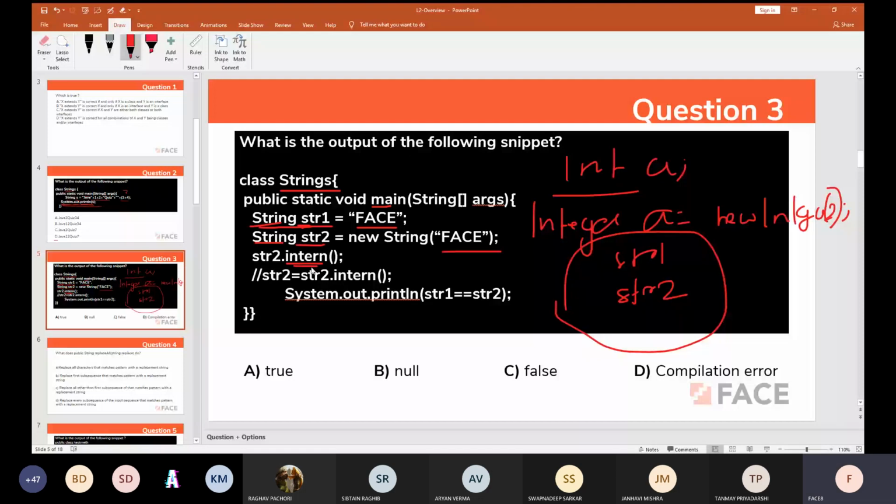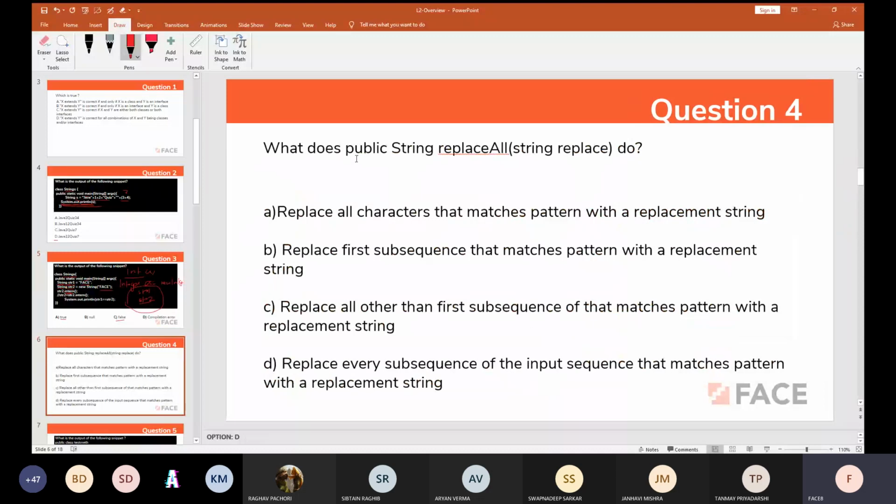And if it is a unique value in that pool, it will return false. So this is what is done by intern.